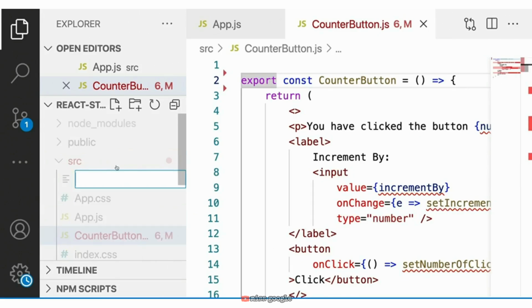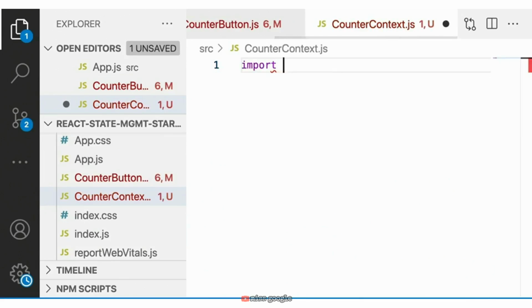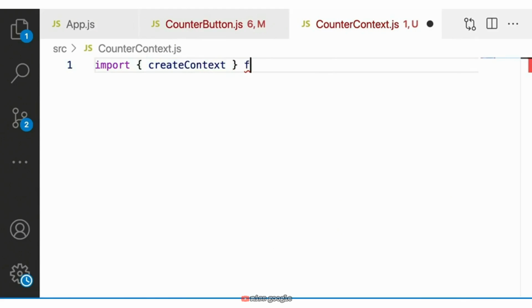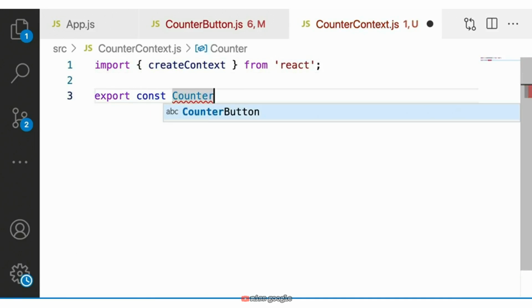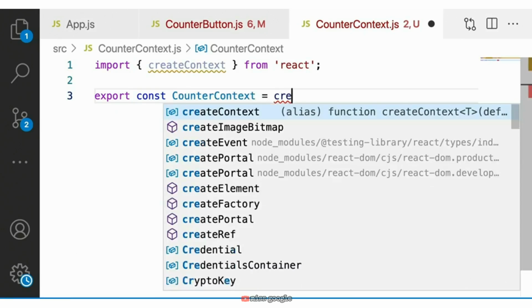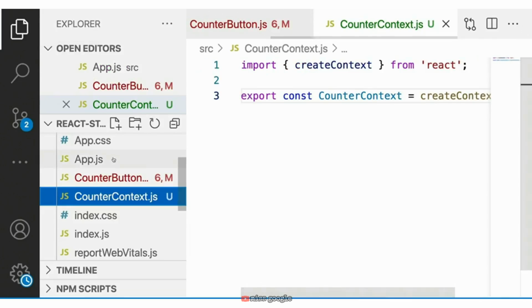So what we're going to do is create a new file, which we'll call countercontext.js. And here's what this is going to look like. We're going to say import, and we're going to import something called createContext from React. So context is another vanilla React tool. And we're just going to say export const CounterContext equals createContext. All right, so that's all this file has to look like. Basically, what our components are going to be able to do later on is import this context and get its current value. So now that we have the context, the next thing we're going to need is a provider.